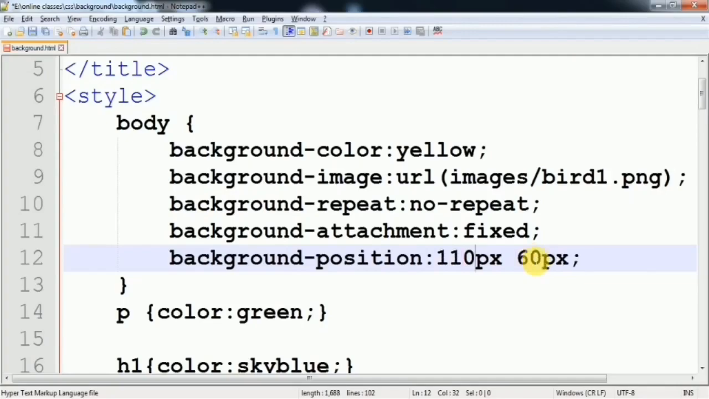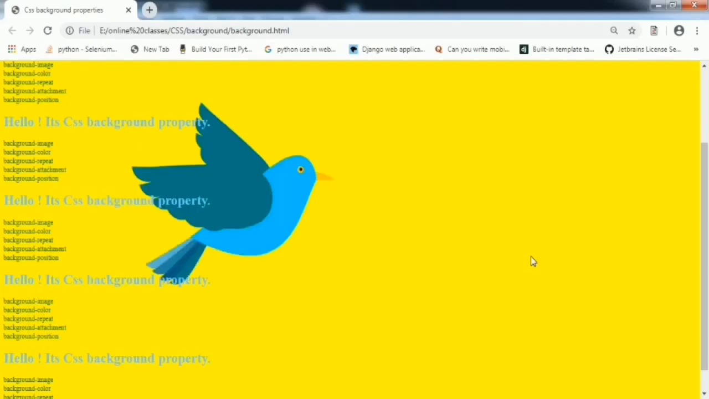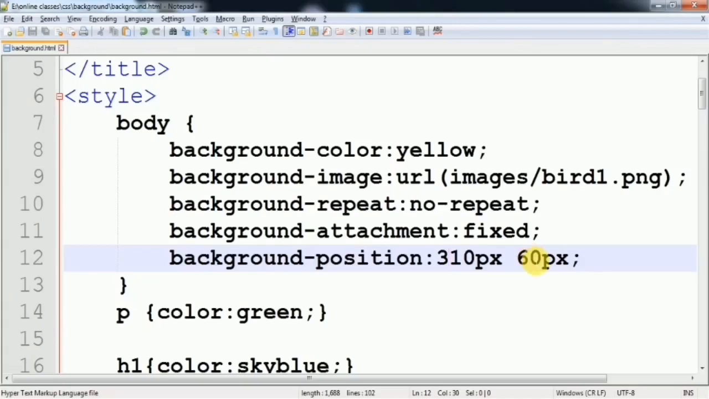Clear? This way. If I give 110 pixels, the picture is shifting towards the right side, a little bit. I need to change the value to around 300. You can see that it is moving this way. Is it clear? That is about the background position.